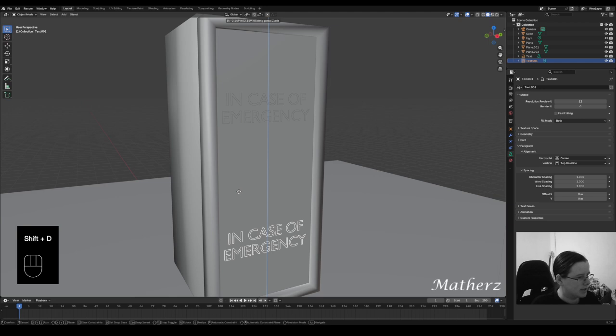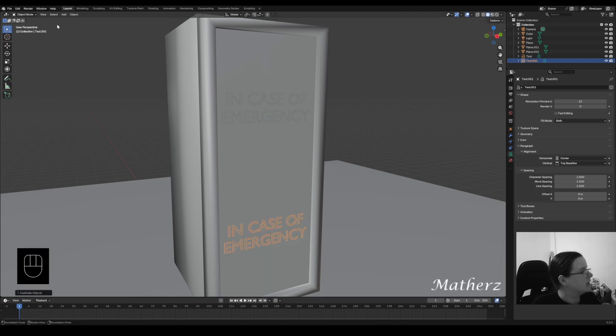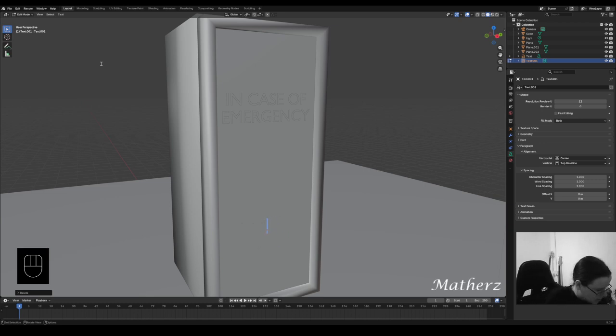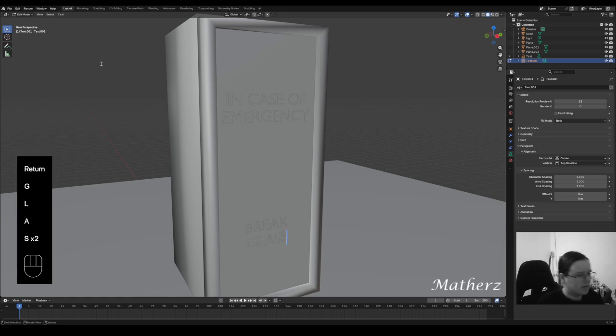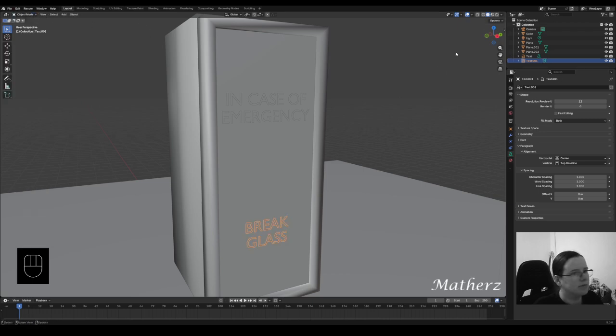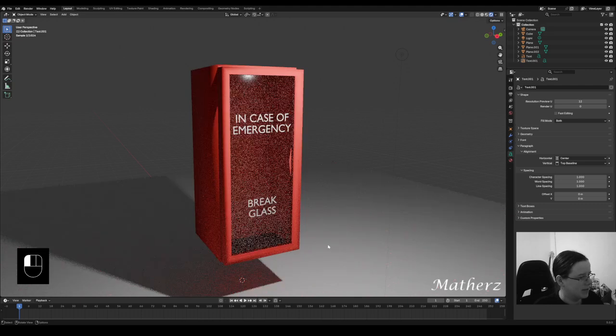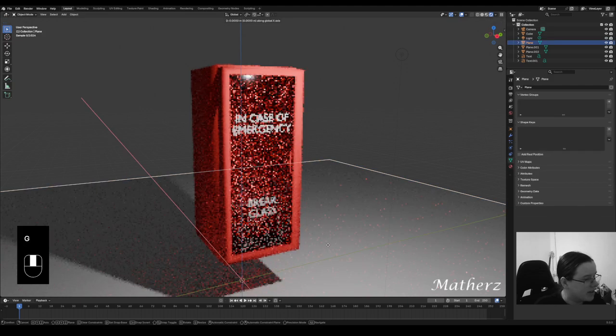So let's bring this down, Shift D, duplicate this. We'll go to edit mode. Let's get rid of this, and then we just want to write break glass. Let's go back to object mode. And that's it really. That's the project.